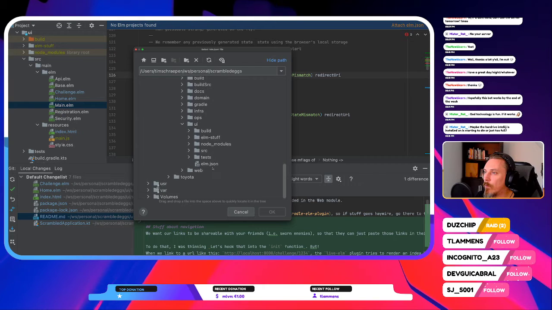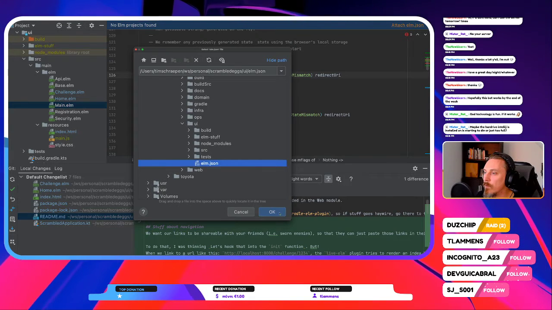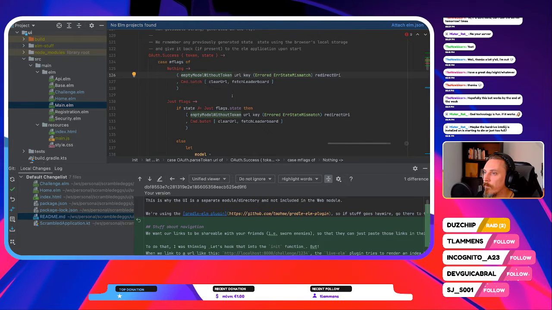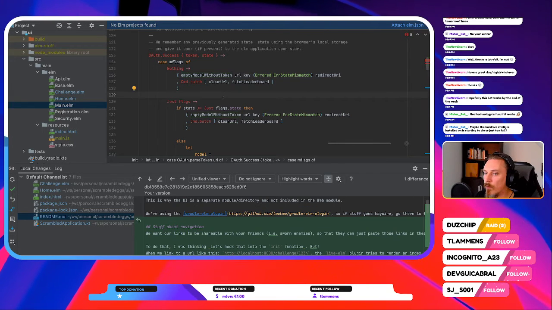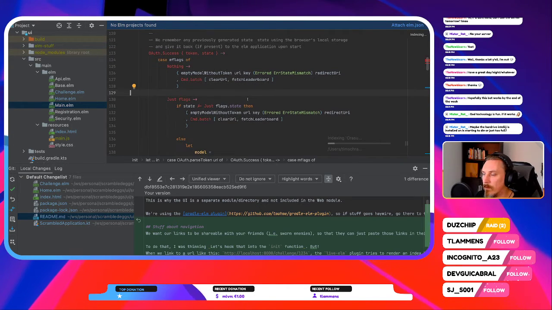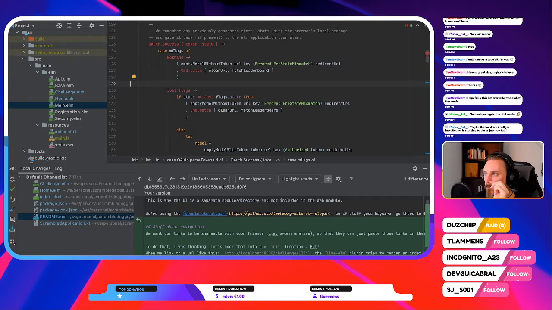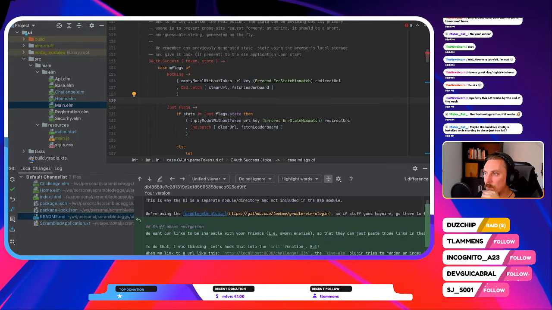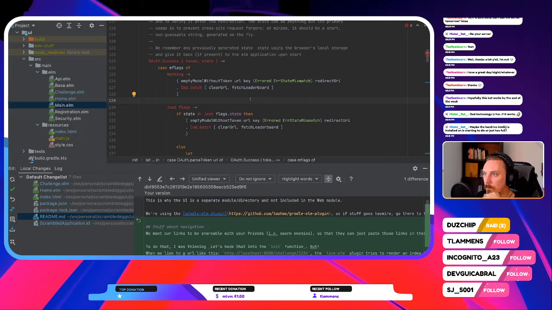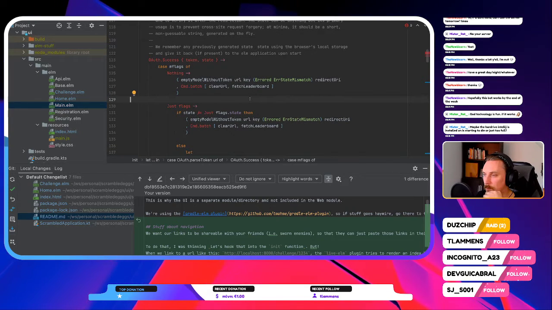UI. The Elm.json. There you go. And some more IntelliJ indexing. Oh yeah, of course. Oh. I guess now it's gonna compile. Or not. Anyway.